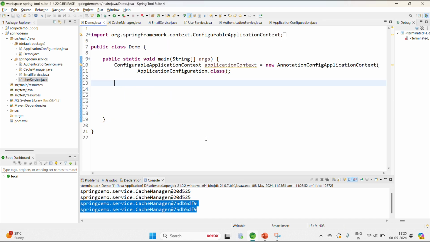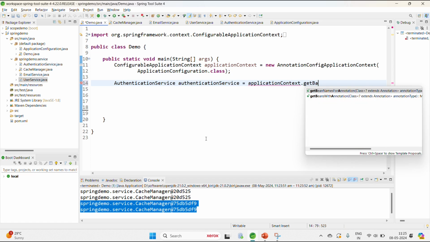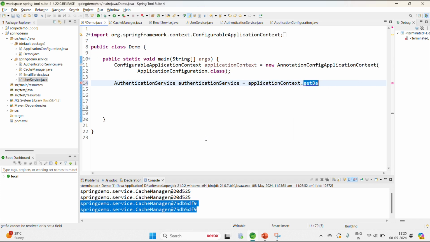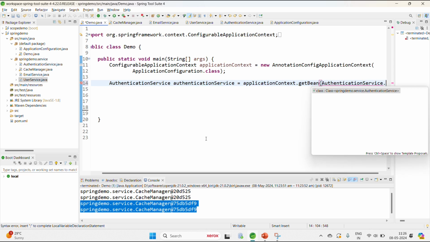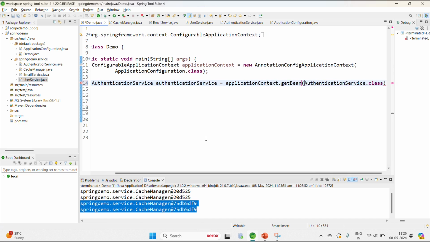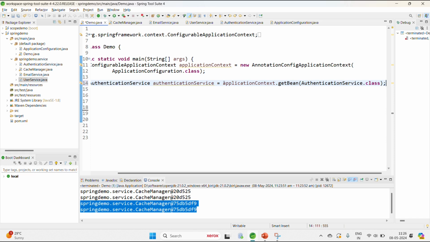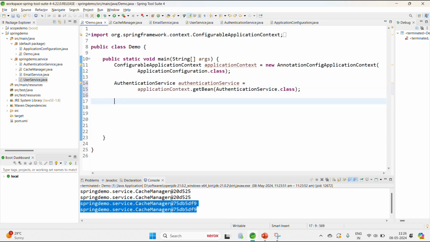Let's demo that. First we will get the authentication service object. Authentication service equals, from the application context I will get the bean, authentication service dot class. We can move this to the next line. Okay, so this is one.